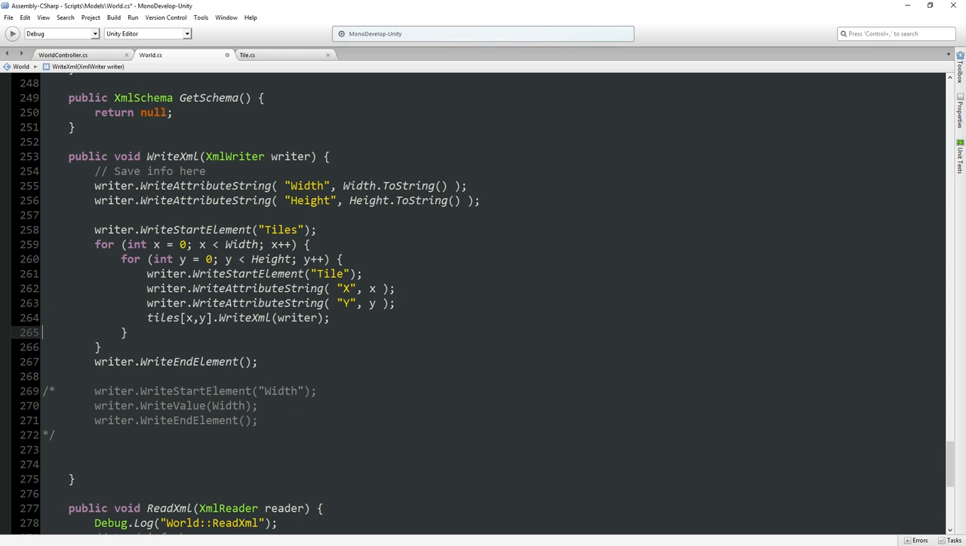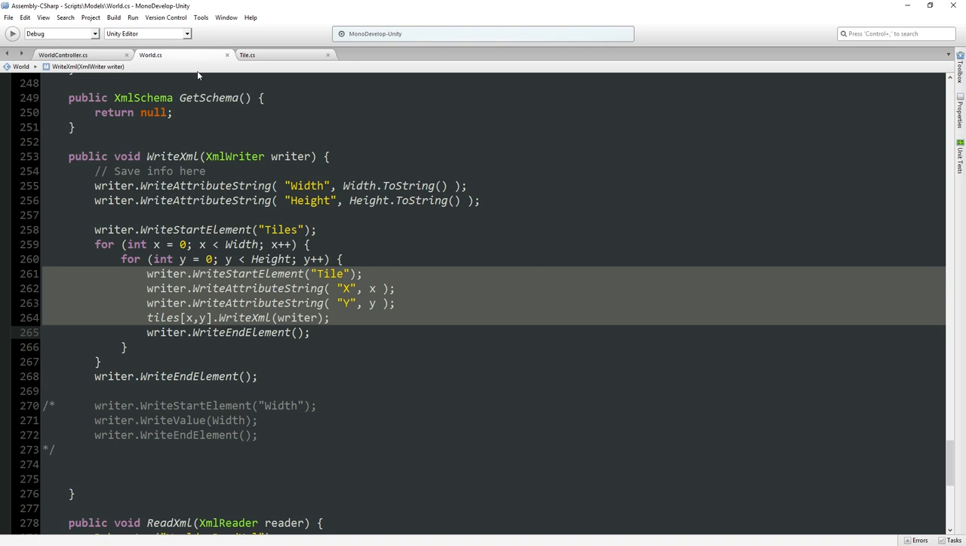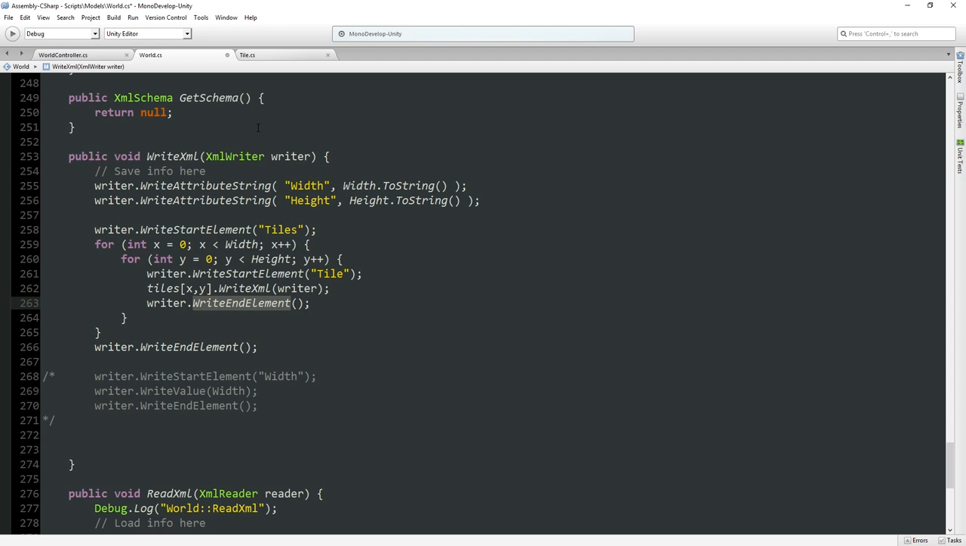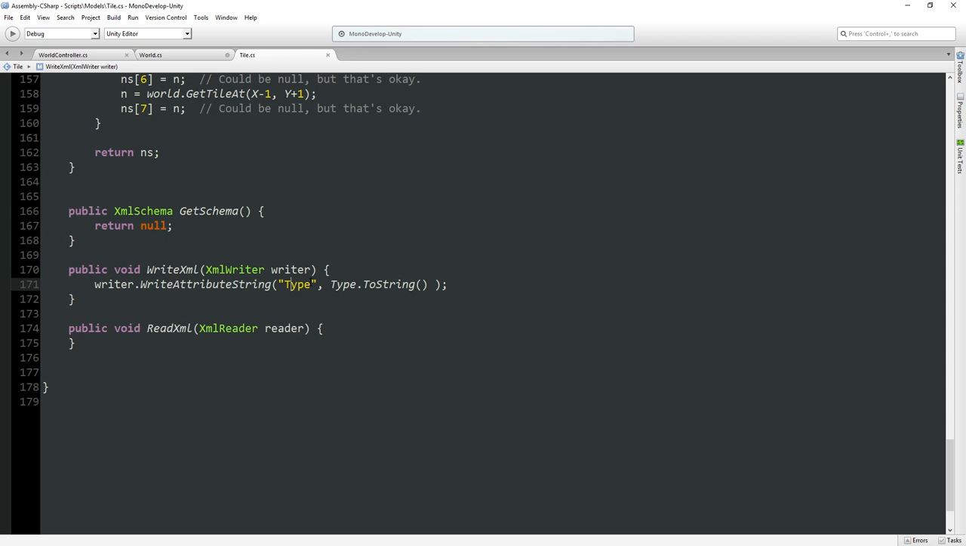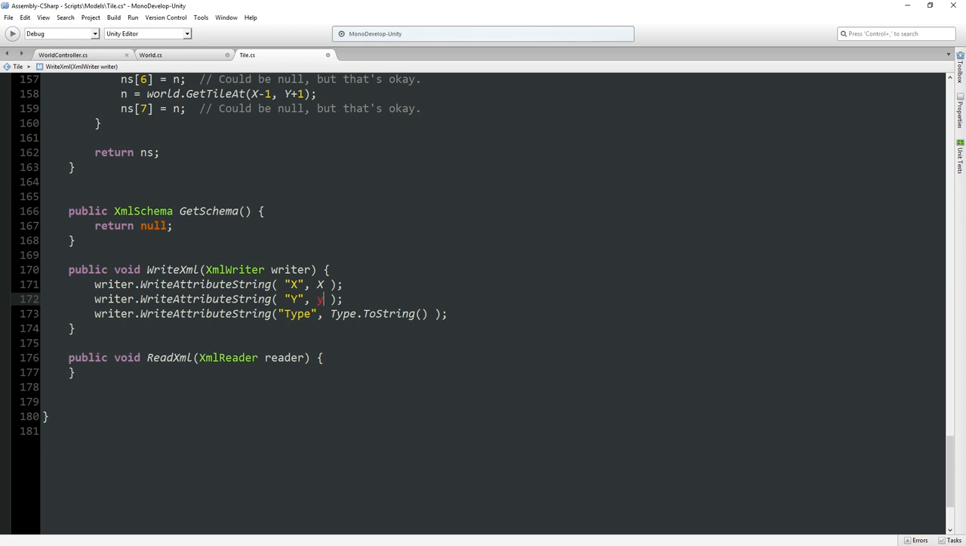We could also have moved this code within this. Actually, let's do that. Let's assume we're going to create the start and end elements in here. Again, with the serializer, the elements would have automatically been created. For example, we didn't have to create the elements for our world. But here, I think the way we're doing it, we have to.